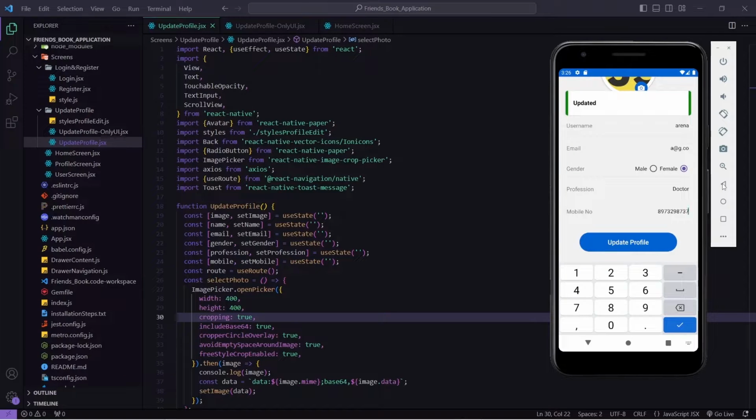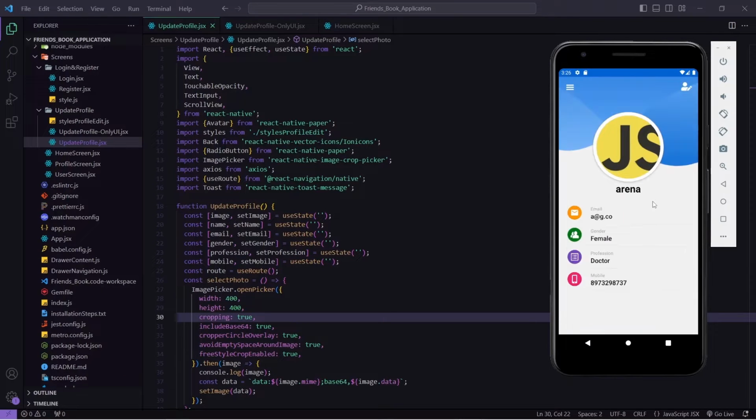Now I will navigate back to my home screen and you can see all the details which we have updated are reflecting here. So these are the things we are going to cover in this video. Let me first give you the overview.